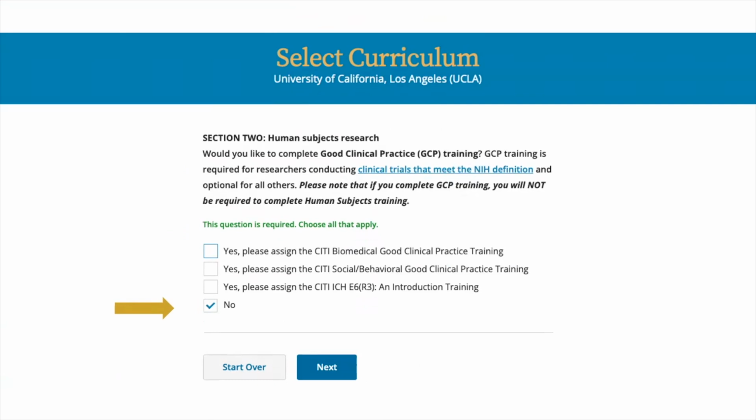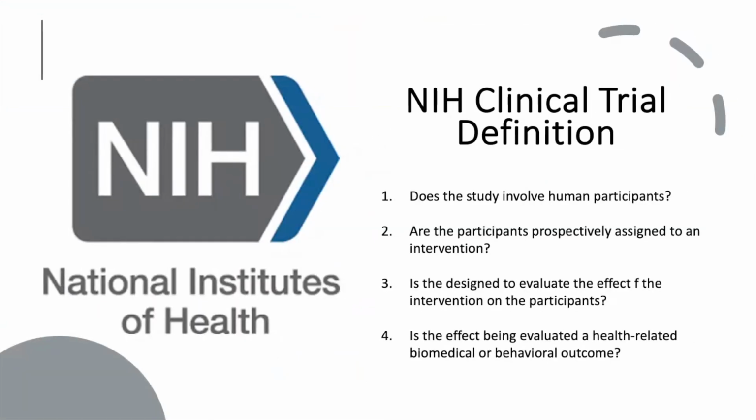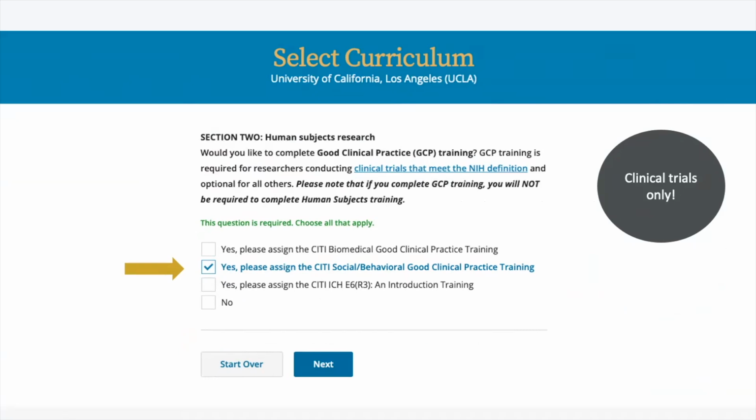For most of you, the answer will be no, unless you plan to conduct a clinical trial that meets the NIH's definition. If your research activities meet the NIH definition of a clinical trial, meaning you can answer yes to all 4 of these questions, then your response to this question in CITI should be yes to the second option, that you will be conducting a social and behavioral clinical trial that meets the NIH clinical trial definition.